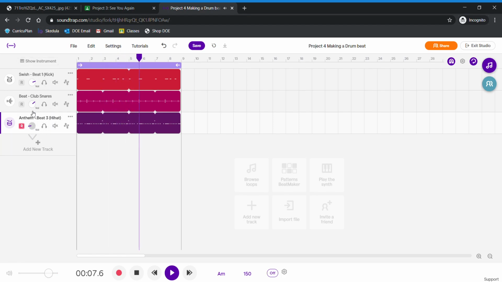Good. And now the hi-hats, I usually keep a little bit lower. Right? Because if I put them too far up, they take away from the kick and the snare. So they're best left in the back a little bit. So you're going to keep them a little bit lower. And there you go. Now we have a drum beat.